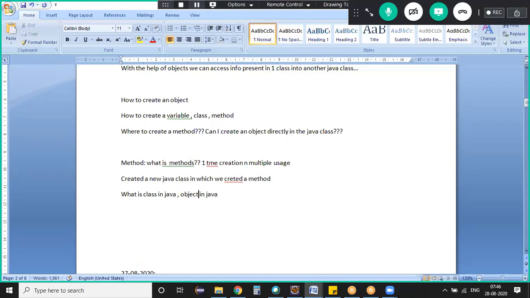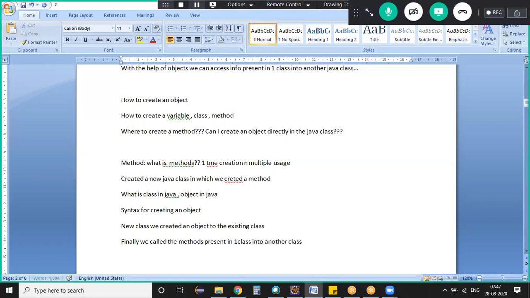And after that, the syntax for creating an object. On top of it, we created a new class and we created an object of the existing class. Finally, we called the methods present in one class from another class using this object concept only.